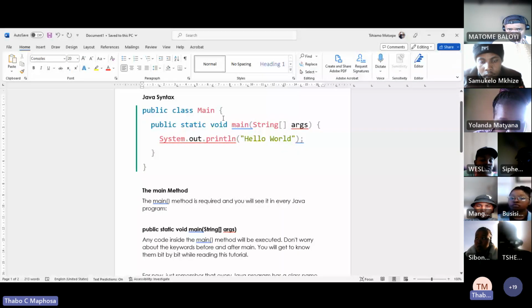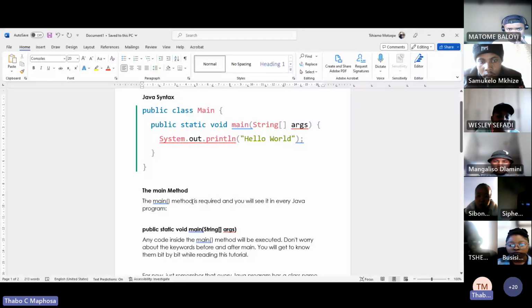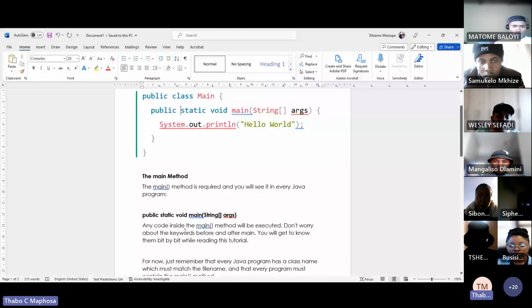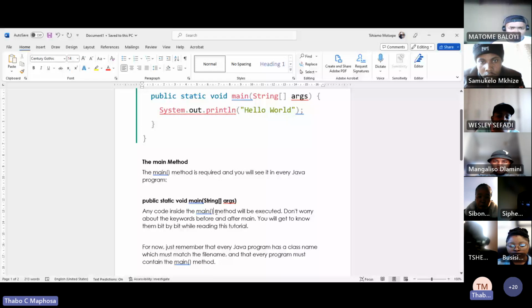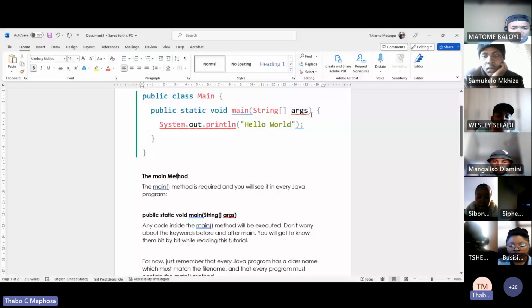So what exactly does this mean? We say that the main method is required. But now, public static void main. See that? What does this simply mean? Any code that is inside the main method, this method here, will be executed. The code that is inside here is the one that is executed. So every time Java runs, it's simply running this method here. So here you've got a String, and then you've got a square bracket, and then you've got args.